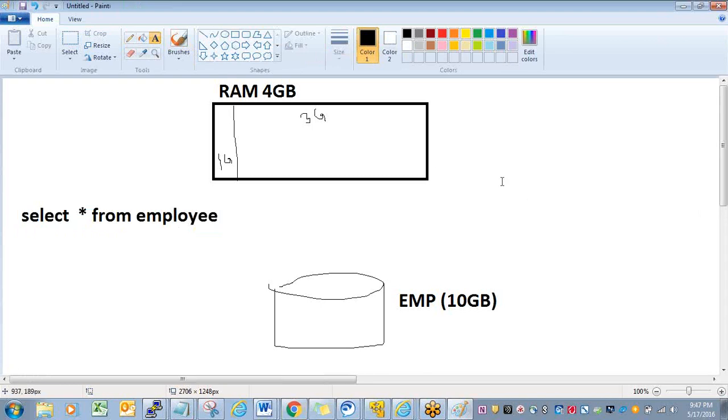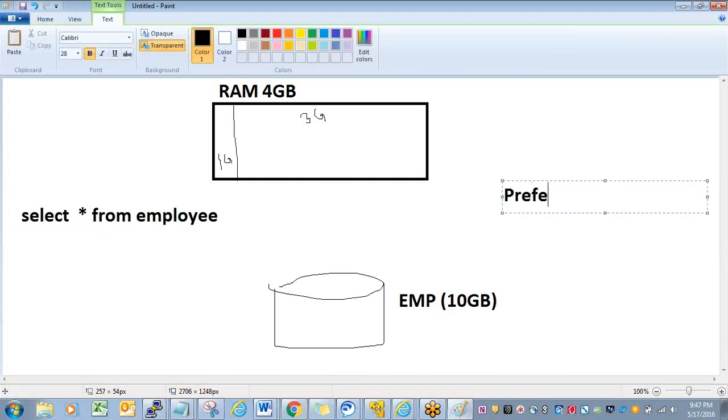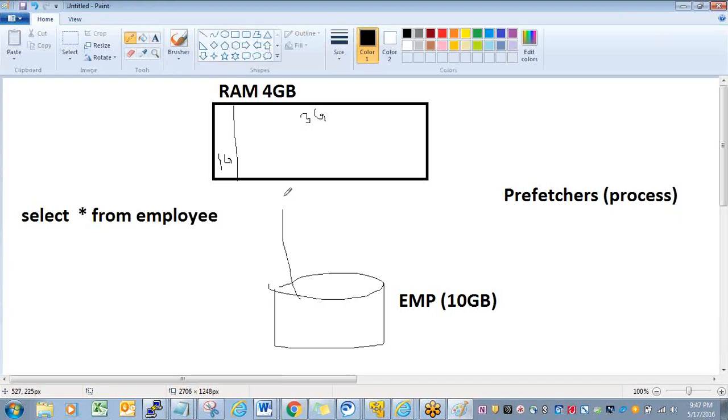So what is the process which runs at the back end which will help me? Prefetchers are the process. So what are prefetchers? They are nothing but the process which runs at the back end. So this process will be reading the data. So from where will they be reading the data? They will be reading the data from the disk, and they'll try to copy the data to the memory. Okay. But the question is, how much data can be copied to your memory at a single shot?